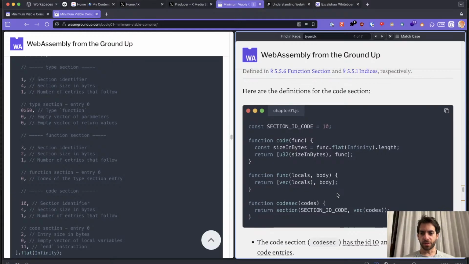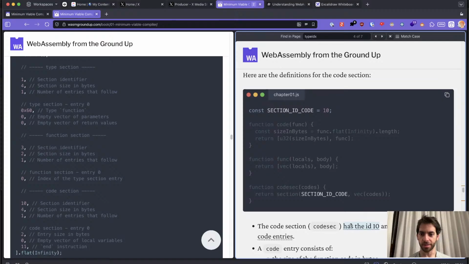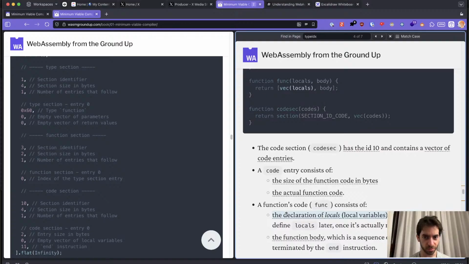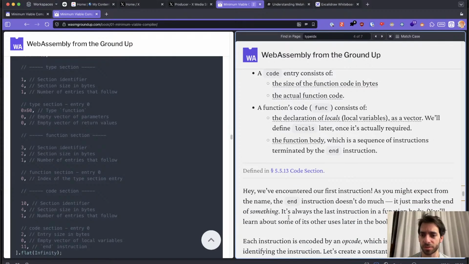Here are the definitions for the code section. The code section has the ID 10 and contains a vector of code entries. A code entry consists of the size of the function code in bytes and the actual function code. As you can see, we're diving into a tree. A function's code consists of the declaration of locals as a vector, and the function body, which is a sequence of instructions terminated by the end instruction.